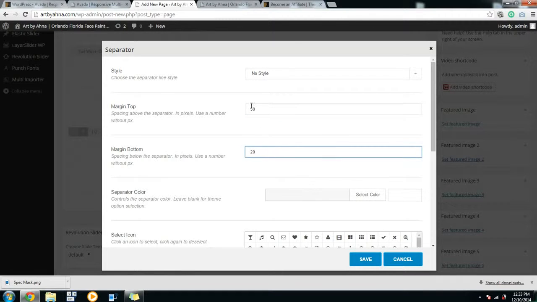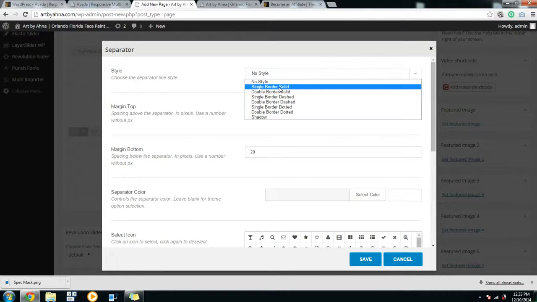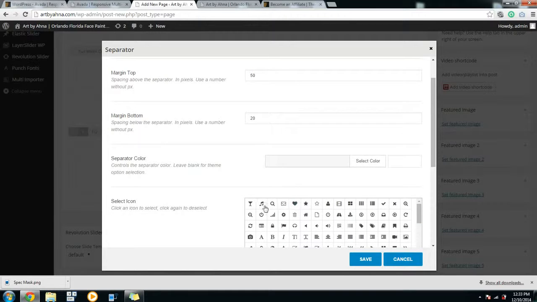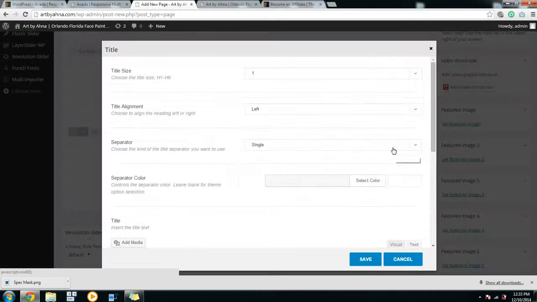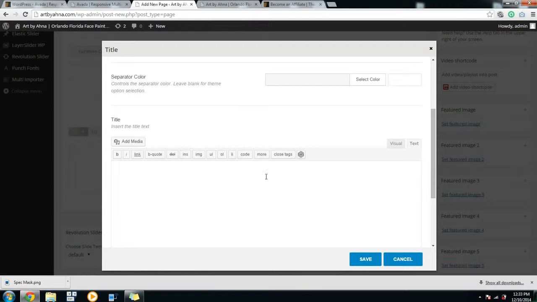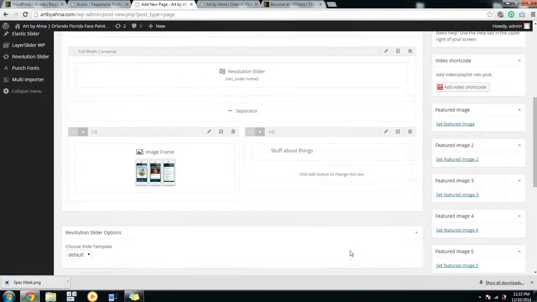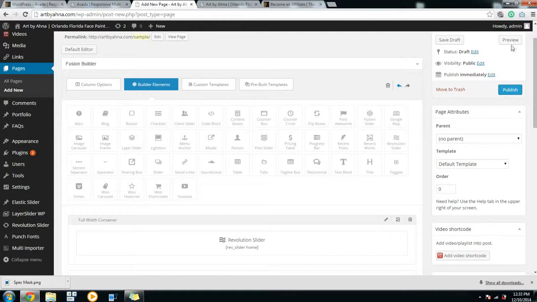So the reason why they have above and below is if you want to have a line as a separator, you can have spacing varying on the top and bottom. You can add in icons to those spaces too. I don't want that, I just want some space. Let me click title, edit the title, and I have no text in here. That was the problem. Let me put in stuff about things, and I can't spell. There we go. Save that, and let's preview.